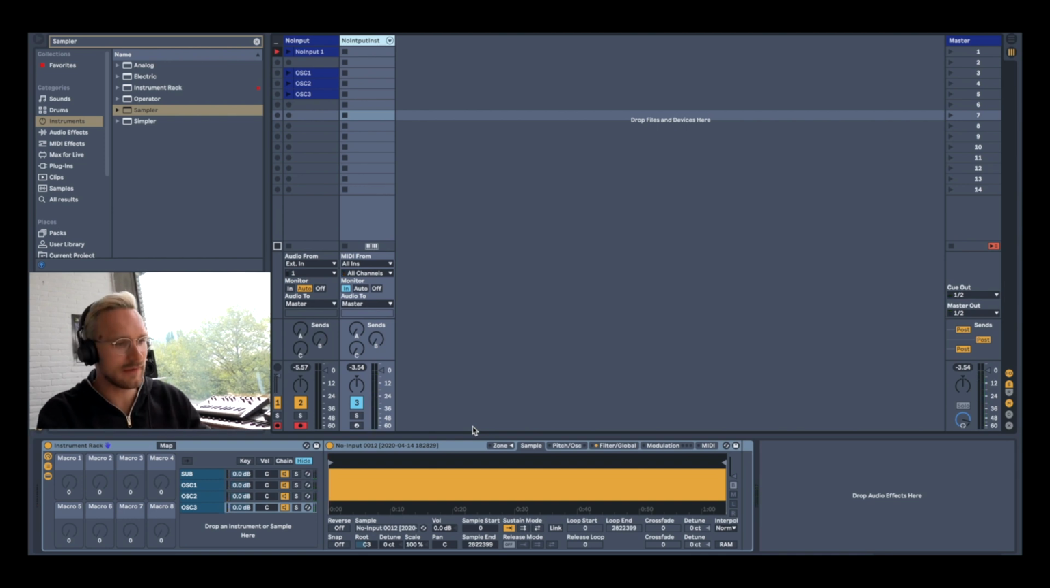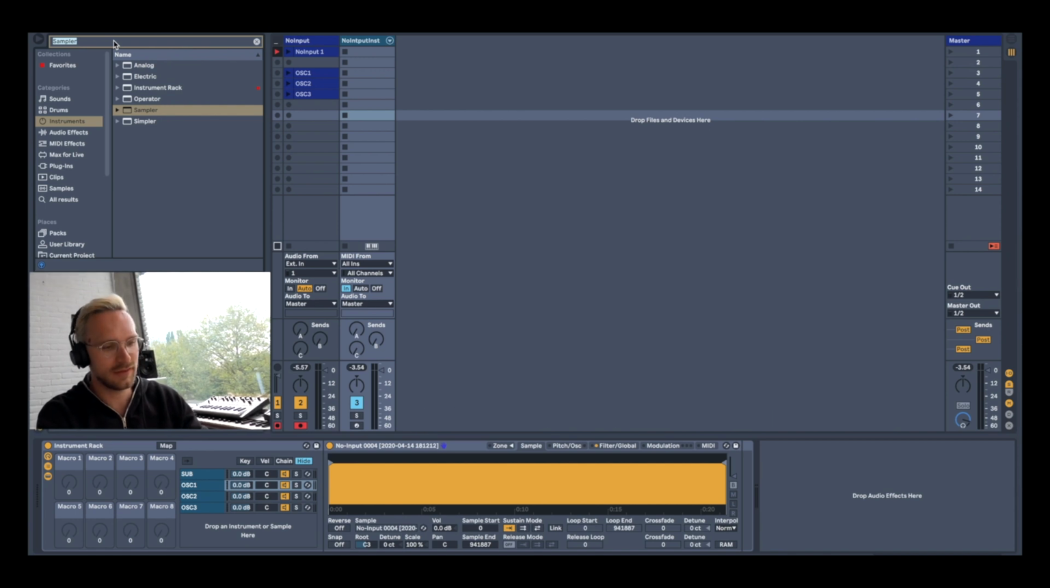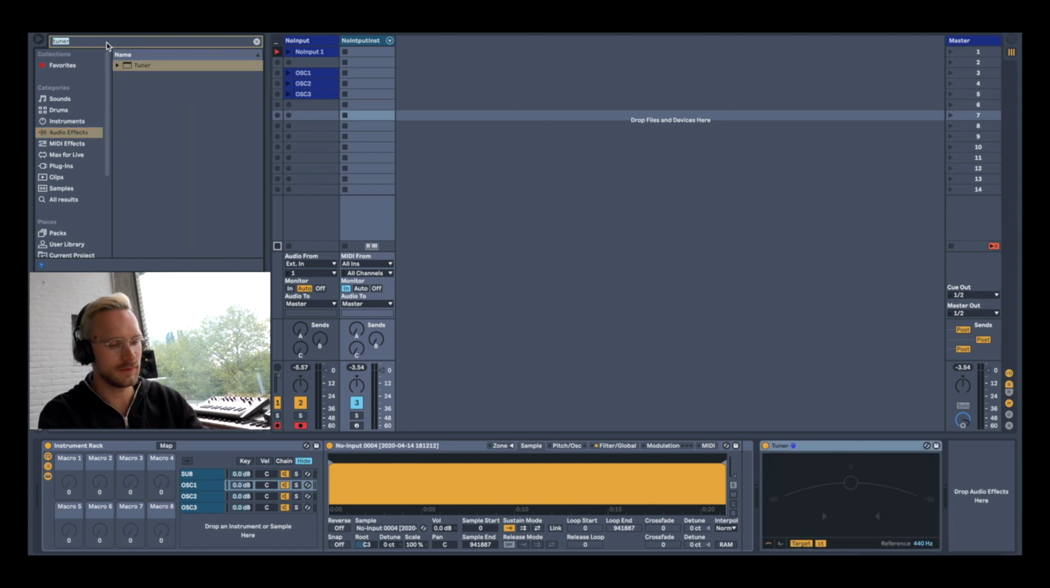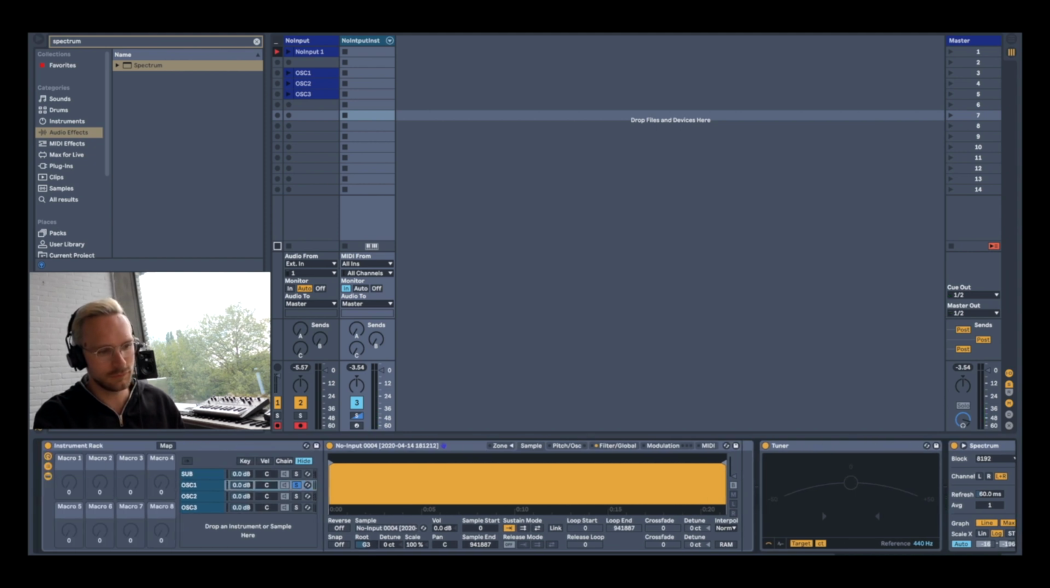As you hear, all of them have different pitches now, and we deal with that by assigning the correct pitch to the root of each sampler. So we need to find out which pitch the sample actually is in, and we can do that with a tuner. And let's also put in a spectrum. So this is an F-sharp 3, so we set the root note to F-sharp 3, tweak it until it's in tune. Here we go. Next one.